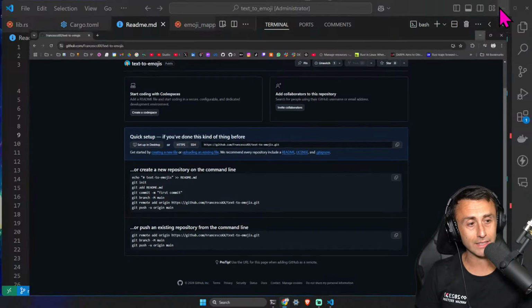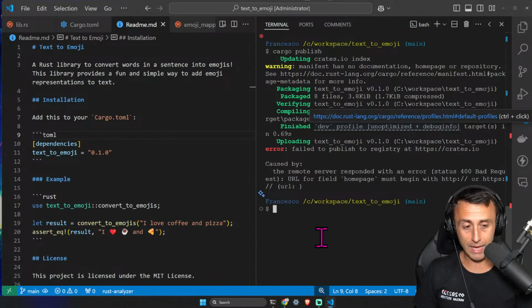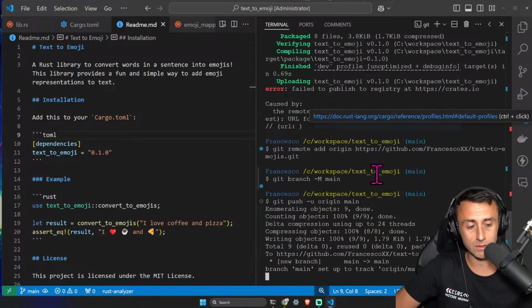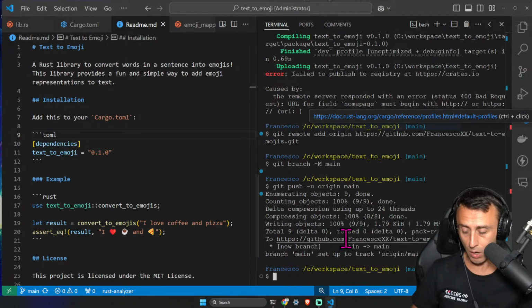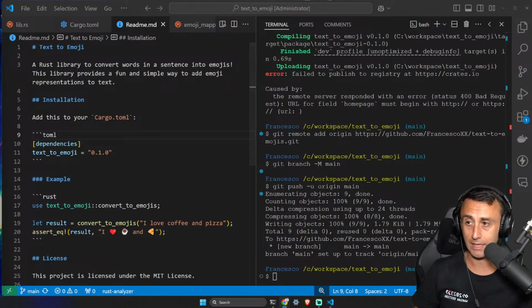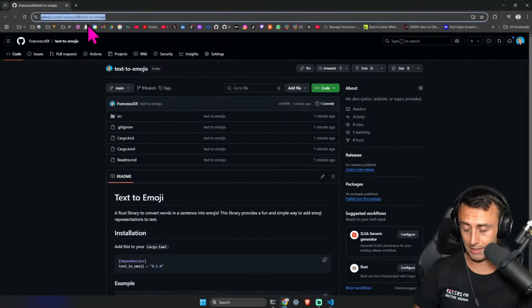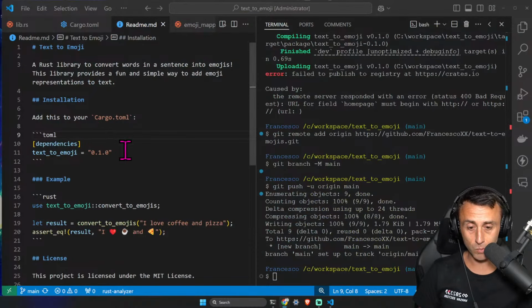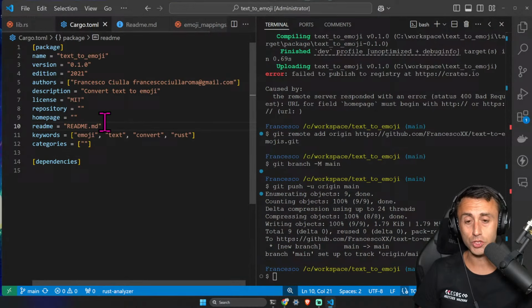So I created this repository. I will add this to this Git repository, and now I can use this as a link. So we have this link to the repository here. Let's use this. We need to change the cargo.toml file. So I think it was complaining about the home page.